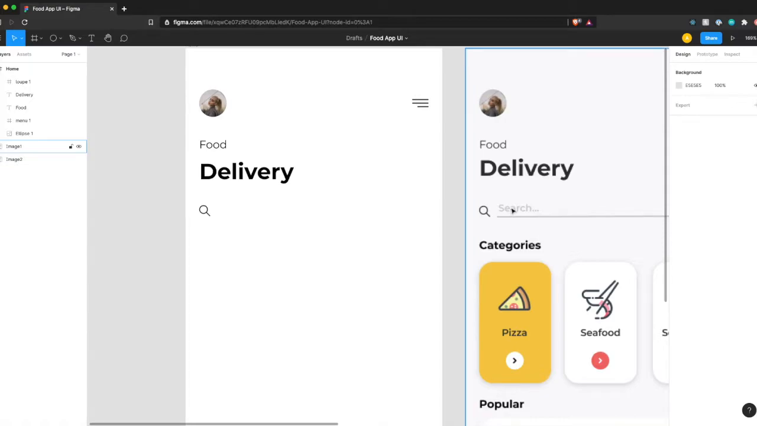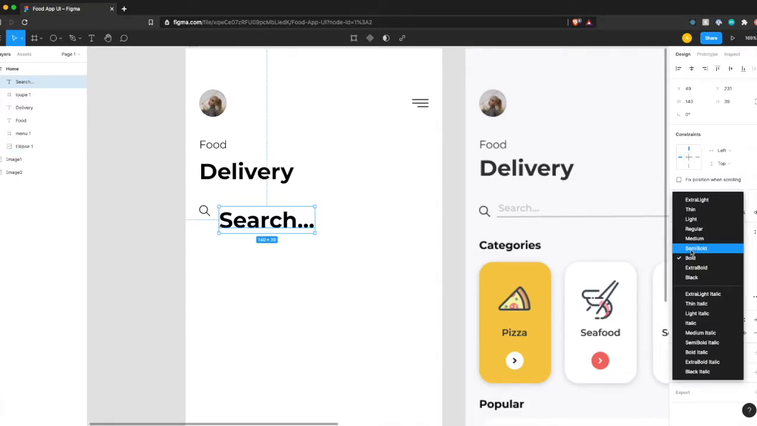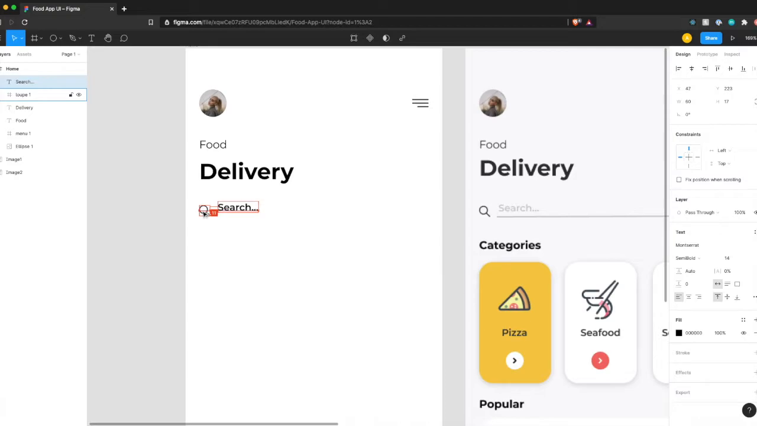So now we want this little search placeholder. So let's type it in. This one seems like it's semi-bold, I believe. And it's also going to be smaller. So let's go for 14. Perfect. Let's put that up here. Great. And let's put that 10 away from the search icon.